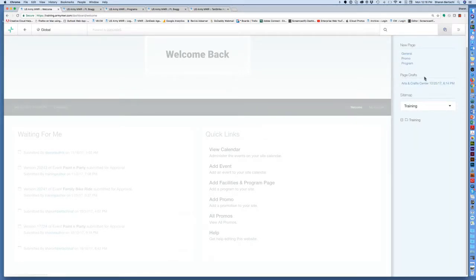You'll also notice that there's a section here for page drafts. When authors create new content and they save it or click the publish button, if it is an edit to a facilities and program page, or if it's an edit to a promo, or even creating a new promo, it will end up as a page draft. And this is where approvers will check that page and approve it and publish it to live state.